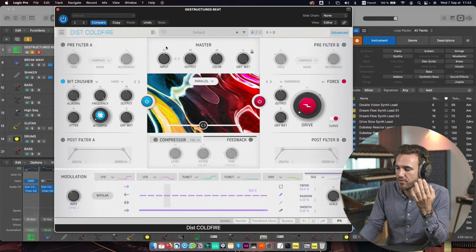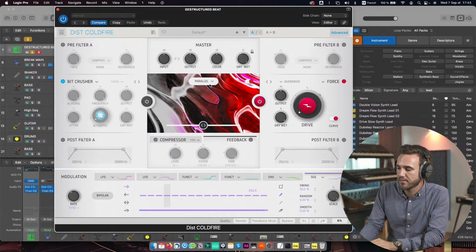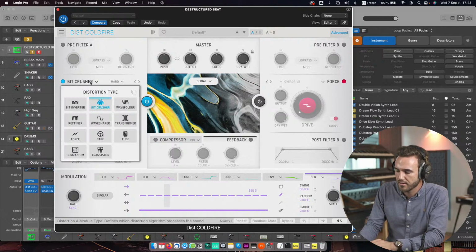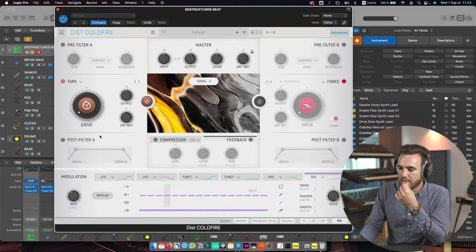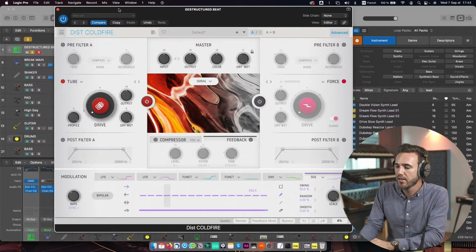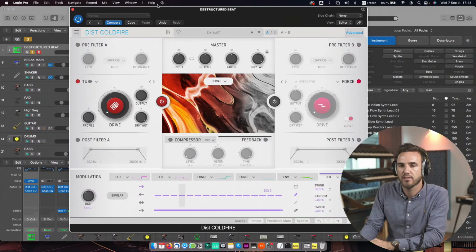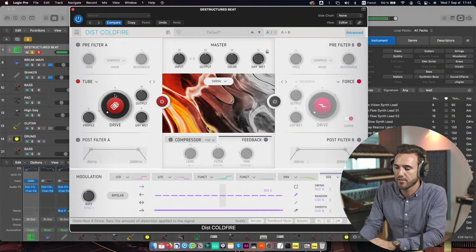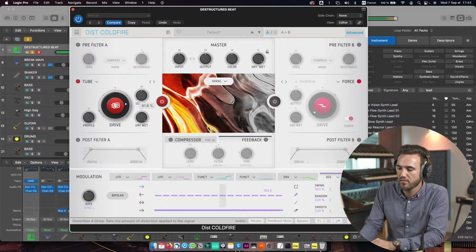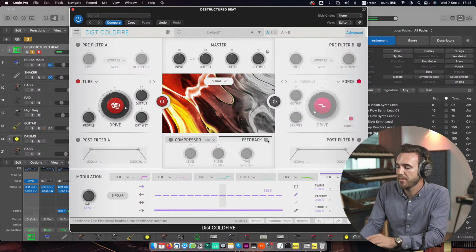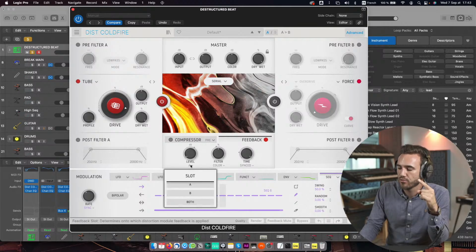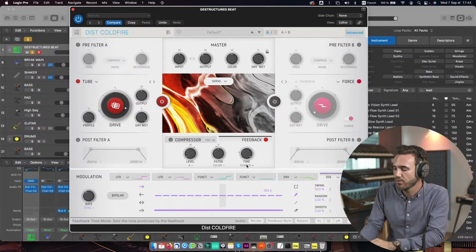So what I'm going to do again, I'm going to create a new preset and use only one module on one side. So let's take maybe a tape tube. Let's go for a tube. So I'm going to play the same beat that I used in the beginning of this video. That sounds like this. Increase the drive. And now I'm going to use the feedback module on slot A, which is the one that I chose to use, and show you how creative this feedback module can be.